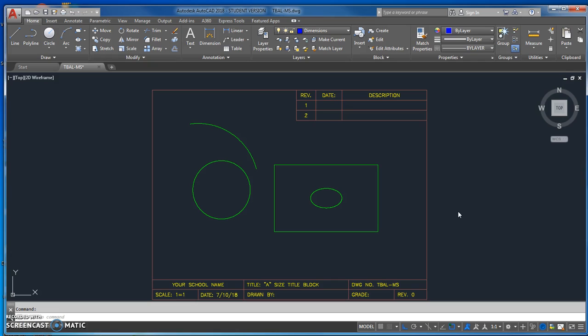So we have on the screen here today a very simple title block and some objects inside of it. The objects aren't really important, and the shape of the title block isn't either. It's just to demonstrate something that's been drawn in Modelspace and then how to print from there. So what we want to do is talk about printing or plotting. Both are used interchangeably today in AutoCAD from Modelspace.